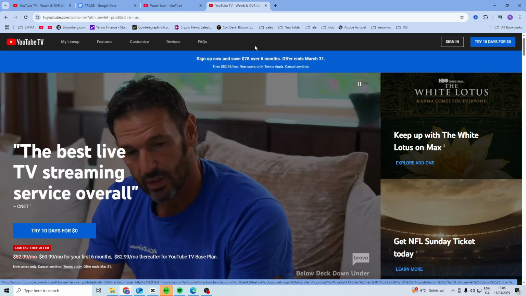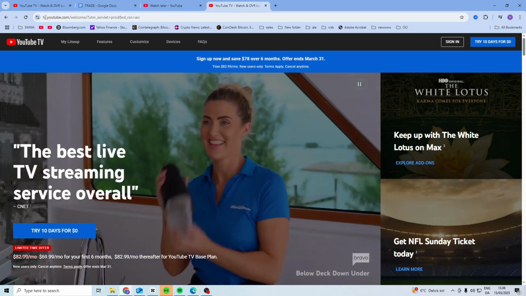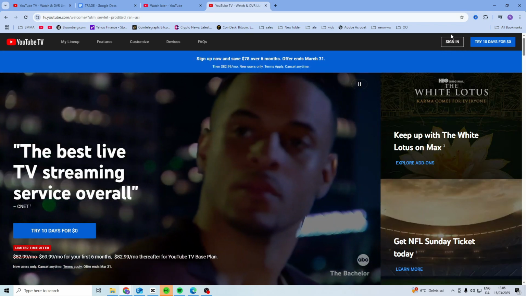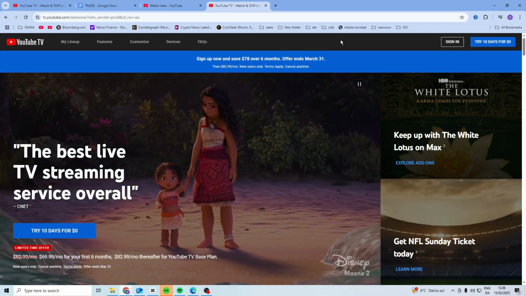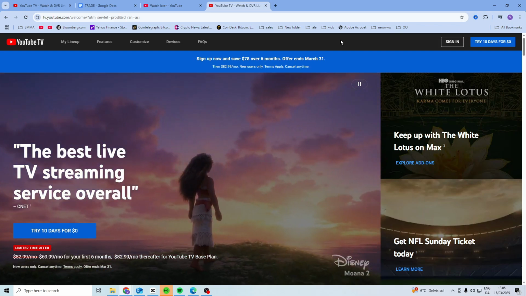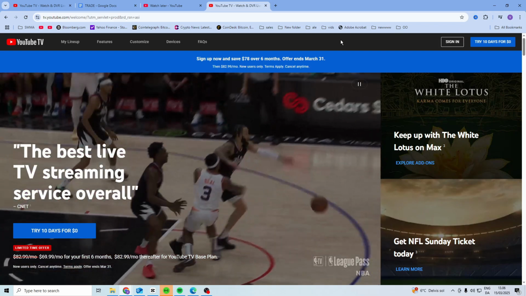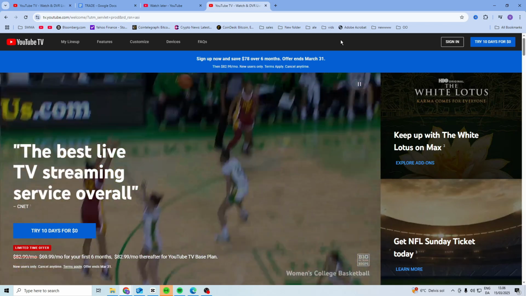So that is basically how it works. All you have to do is head over to tv.youtube.com, and from in there you can sign in up here on the desktop. If you're using a mobile device, just go to the App Store and download the YouTube TV app, and from in there you can just sign in. Now that's basically how it works.